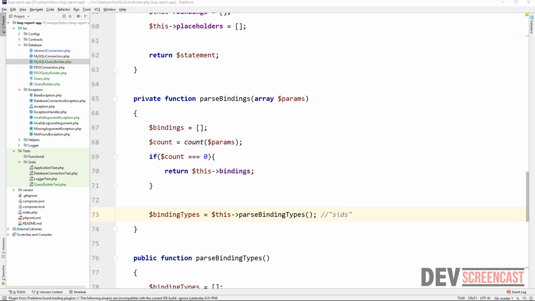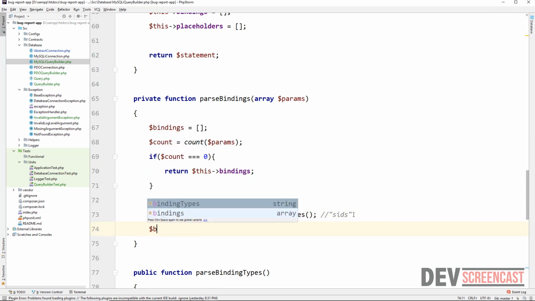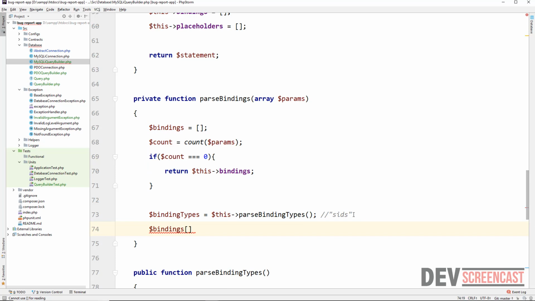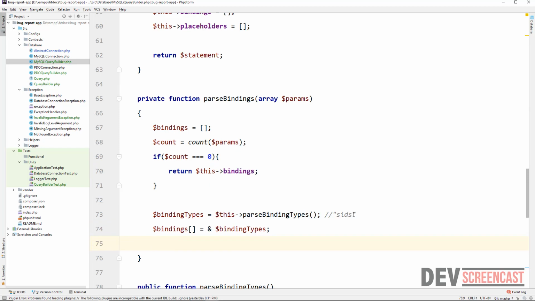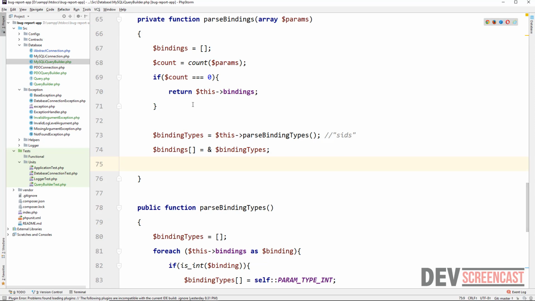So we can now continue with our pass binding method to just quickly finish it. The first thing that we need to pass to this array will be the binding type, and we're going to pass it by reference. So binding type equal to ampersand binding types. So we already have the type of binding, which is the first argument that we need to pass to bind param.